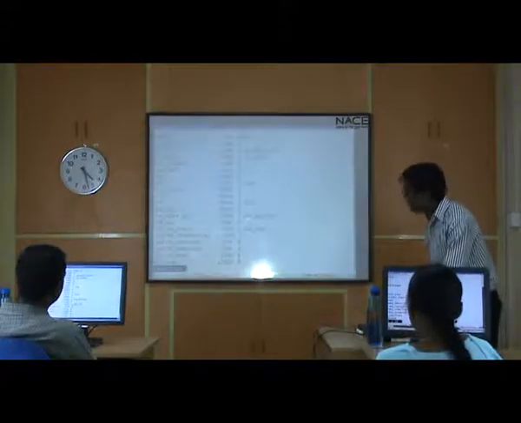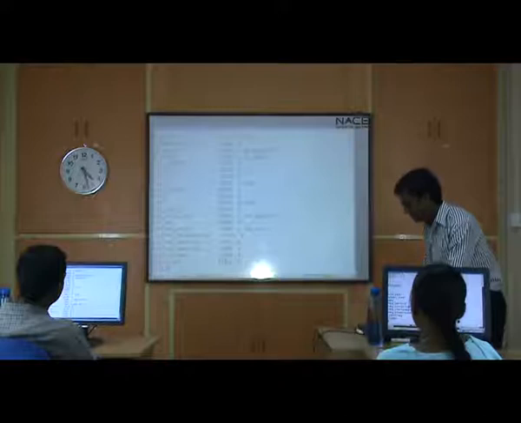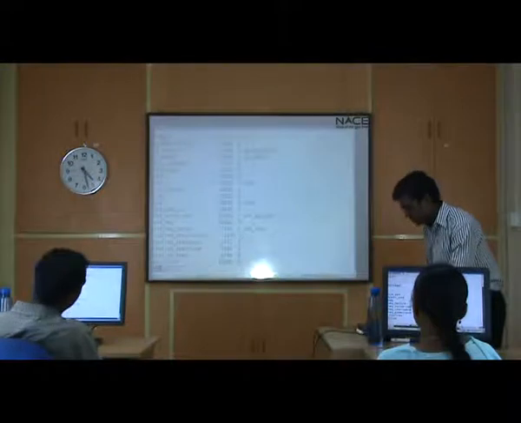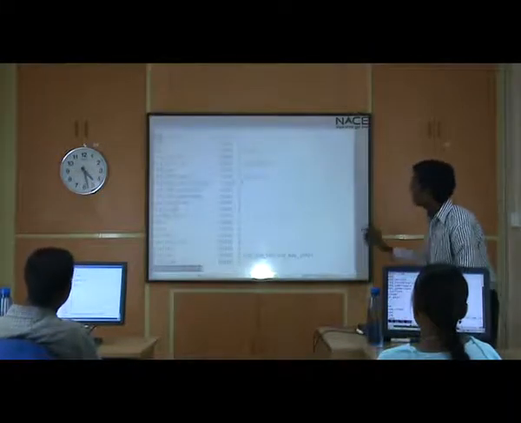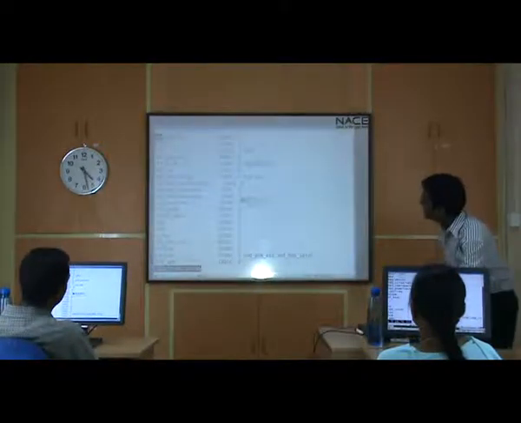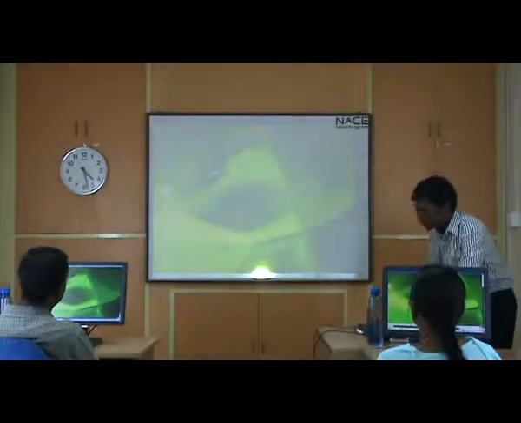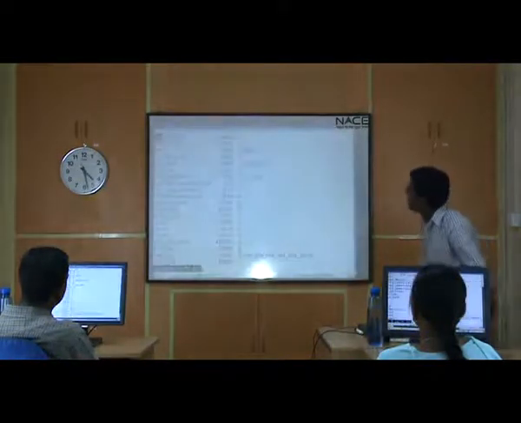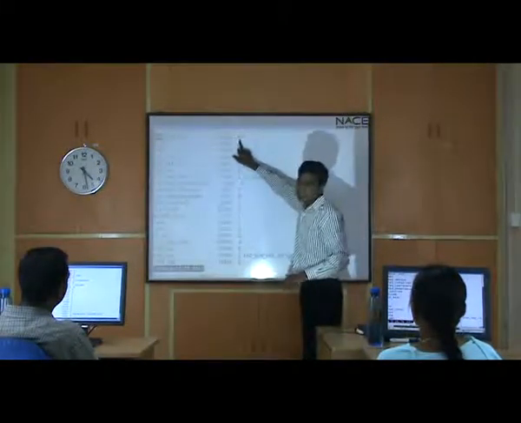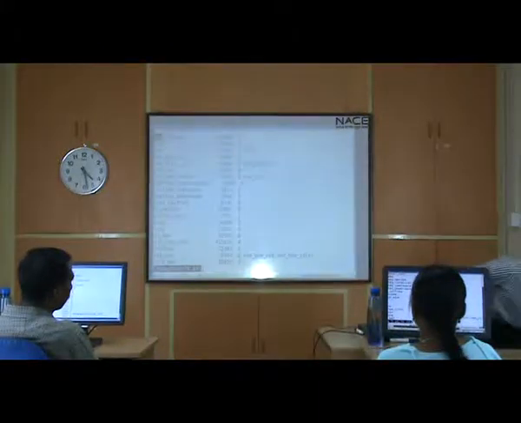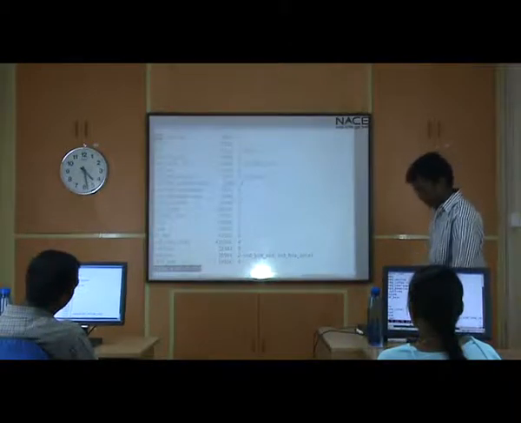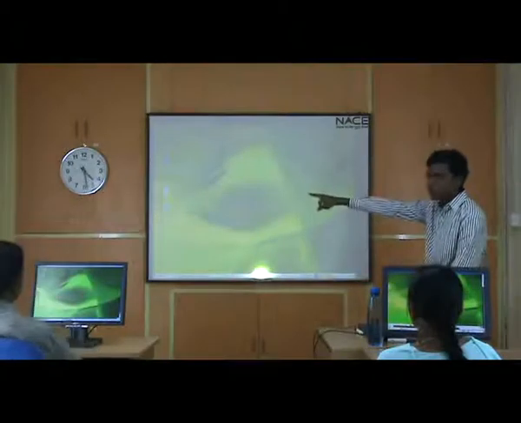Okay, so let us take usb_storage. Here you can see your USB storage. Right now you are getting a value of 0, because probably my USB disk is not getting detected. Just try it. Okay, right now you are able to see my USB disk.